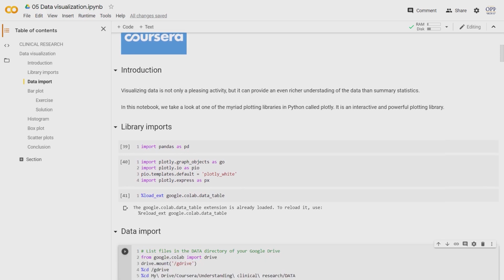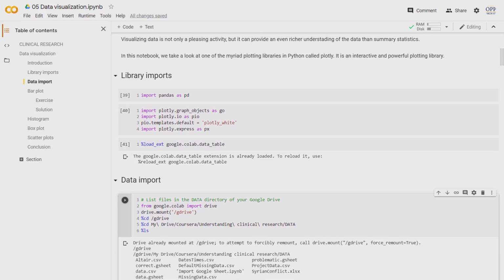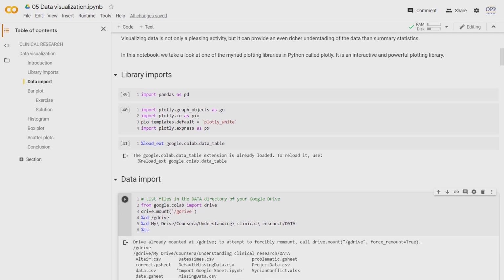So let's have a look at the libraries that we're going to use. I've already imported them. I've been playing around quite a bit. I really do enjoy plotting. So we're going to use pandas. So import pandas as pd. And here are the modules we're going to import from Plotly.